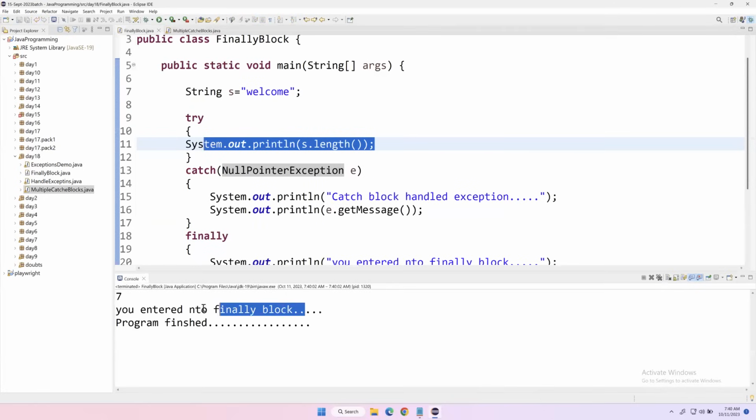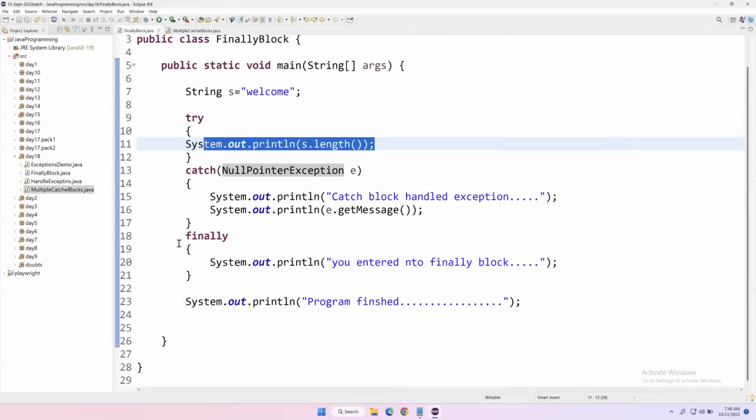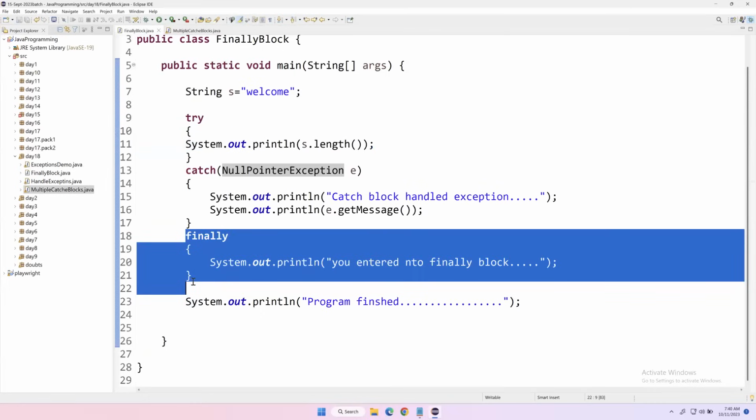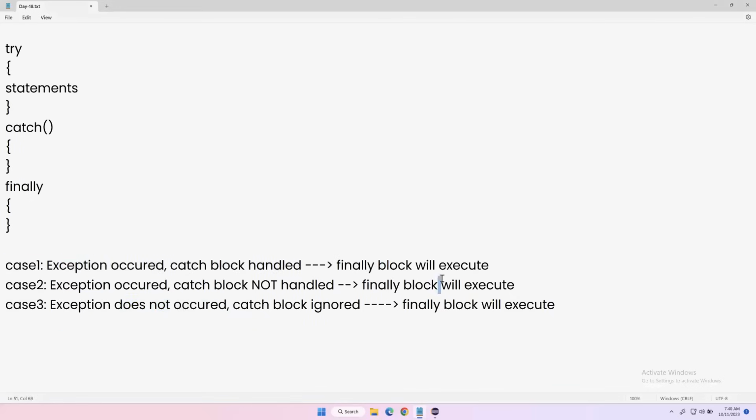Okay, so it entered into the finally block. The program finished. So the finally block is an optional block, and this block will always execute. Whether you get an exception or not, whether it is a handled exception or not, doesn't matter. The finally block will always execute. This is the additional block which we can write after try and catch. Optional block means even if you're not keeping this finally block, you can still use only the try-catch block.